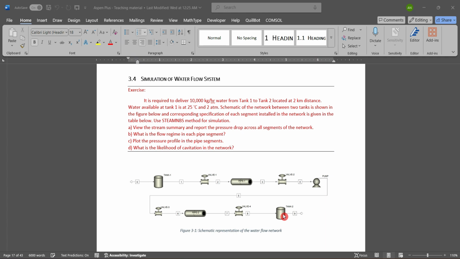second tank. Since Aspen Plus is a steady state simulator, for that purpose we have to have the inlet stream of tank 1 and the discharge stream of tank 2 as well. So for this pumping network, we are asked to use the STEAMNBS as the property method, and we are asked to view the stream summary and report the pressure drop across all segments of the network.